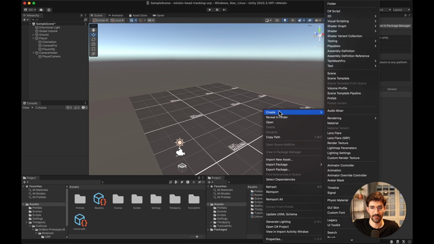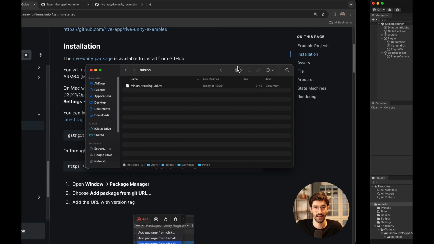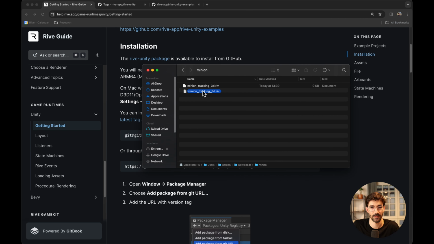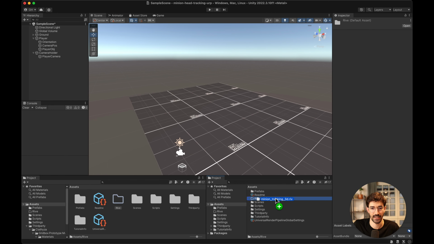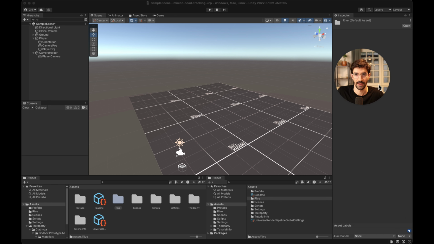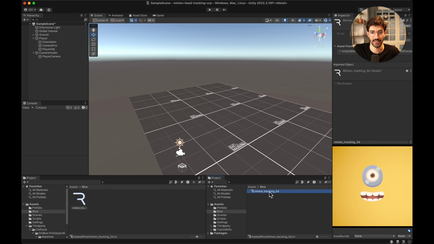And the first thing you'll do is just create a new folder for organization purposes, and I'm going to call this Rive. Then I'm going to select the animation that we exported, and in Unity, I'm just going to drag that into that folder. And now if we open the Rive folder, you can see that if you select the animation, it actually shows you a preview of it on the right side.